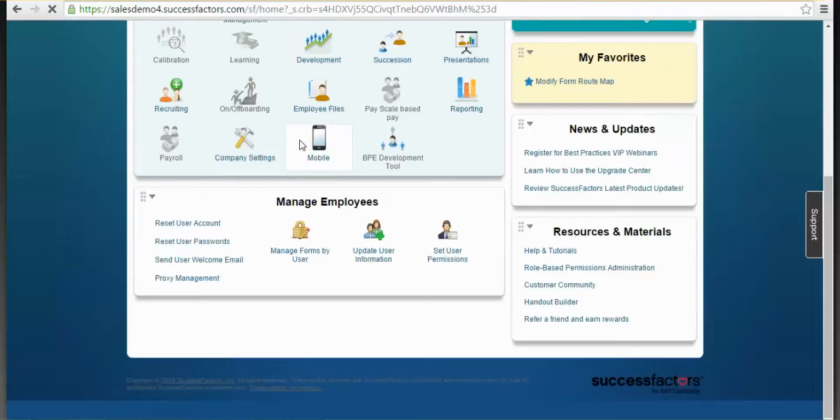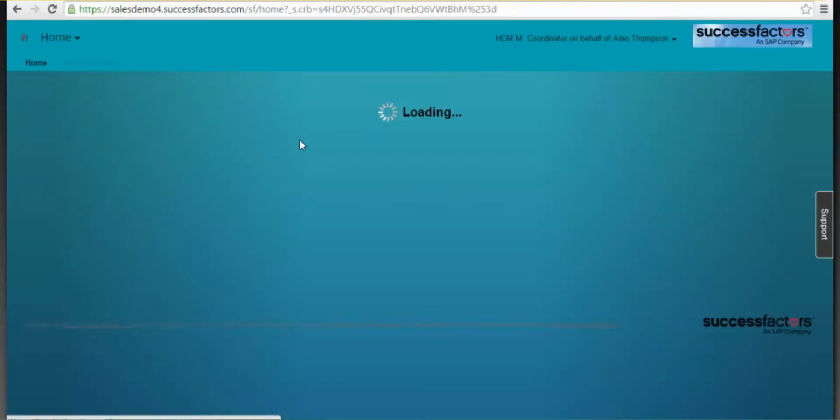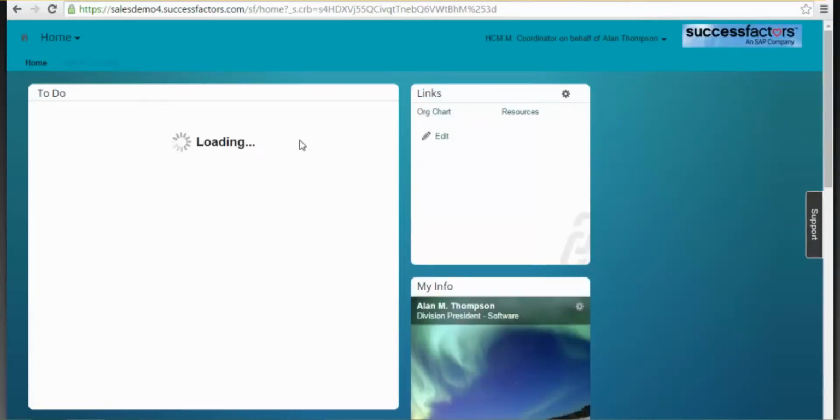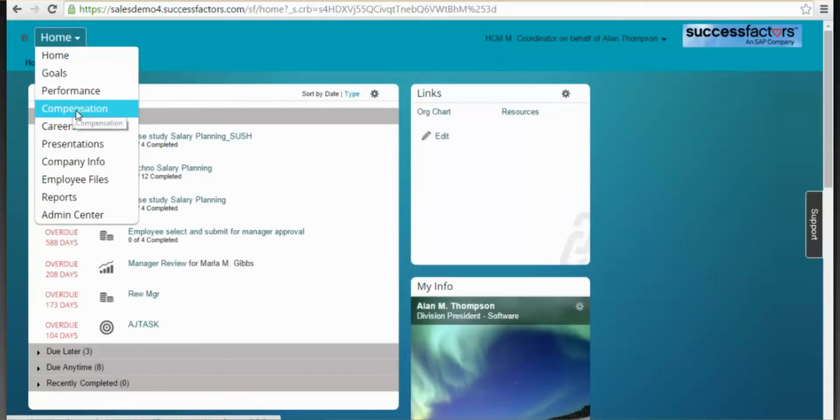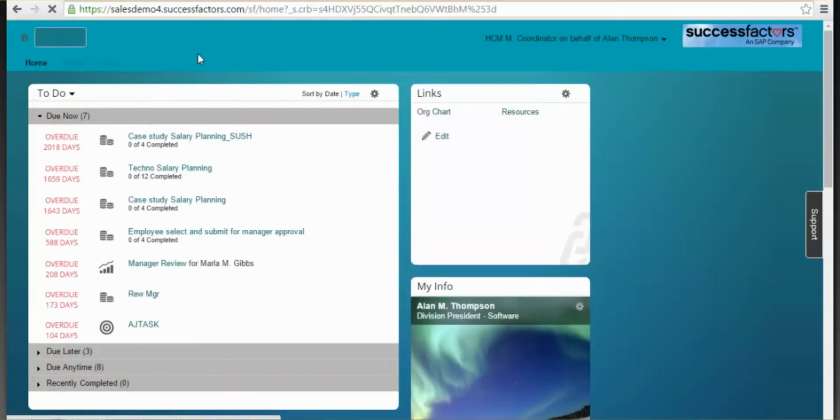So we'll see how to add a new bonus section, how to work around the new bonus section. So that's something that we're going to do today.